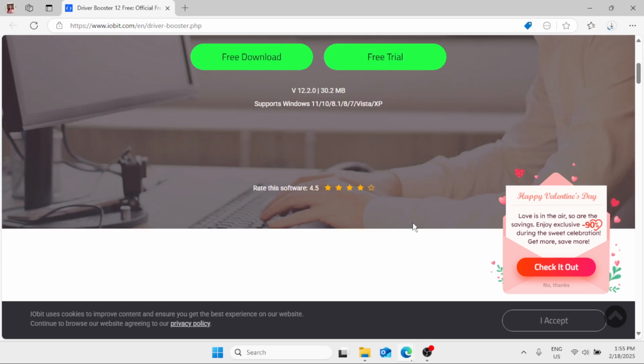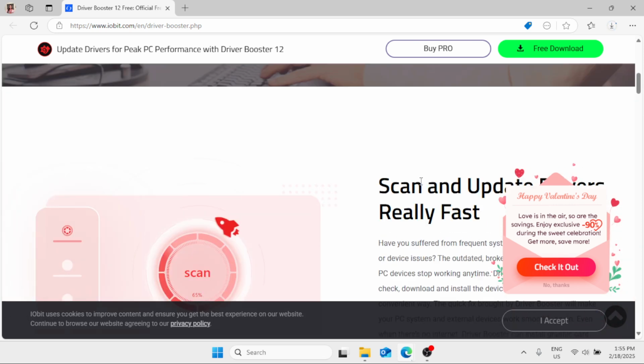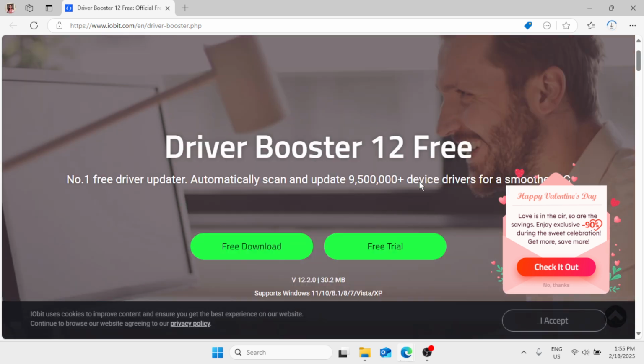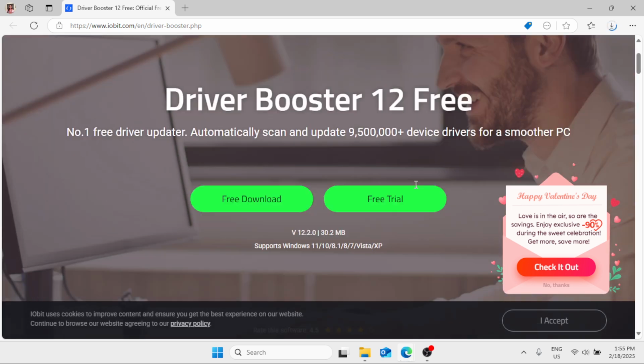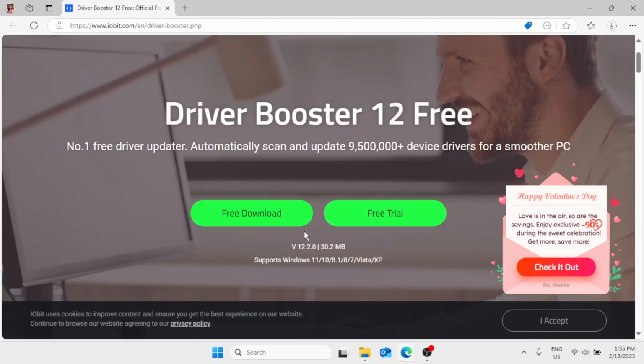Now, this is a very trusted software and this is also safe. As you can see, people rate this software and it has high ratings, 4.5 stars. So that means that when it has high ratings, this software is effective and also safe. And aside from that, it's just free. So you have here two options, free download and the free trial. We are going to go with the free download.